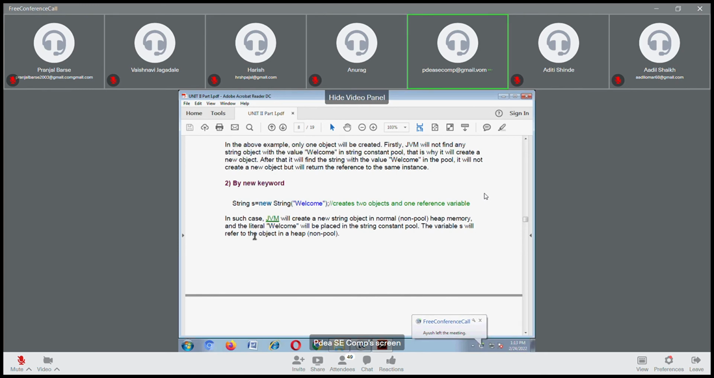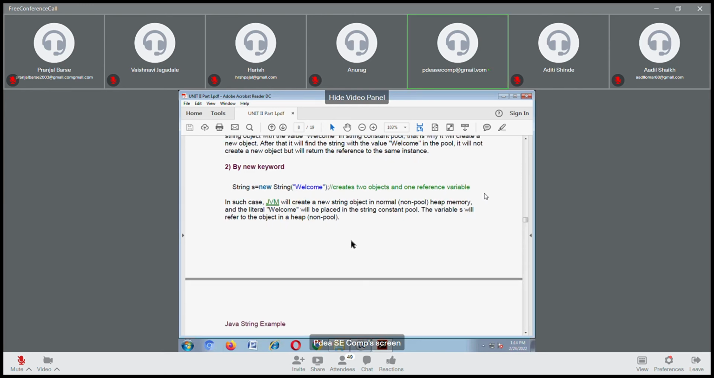In such a case, the Java Virtual Machine JVM will create a new string object in normal, non-pool heap memory, and the literal welcome will be placed in the string constant pool. The variable s will refer to the object in the heap, that is, in the non-pool memory.